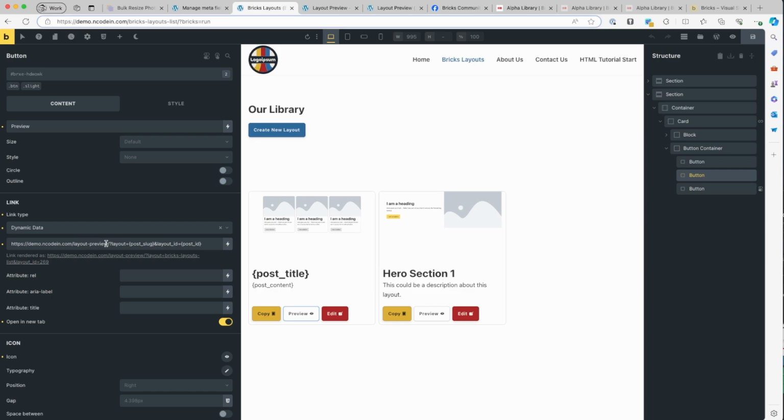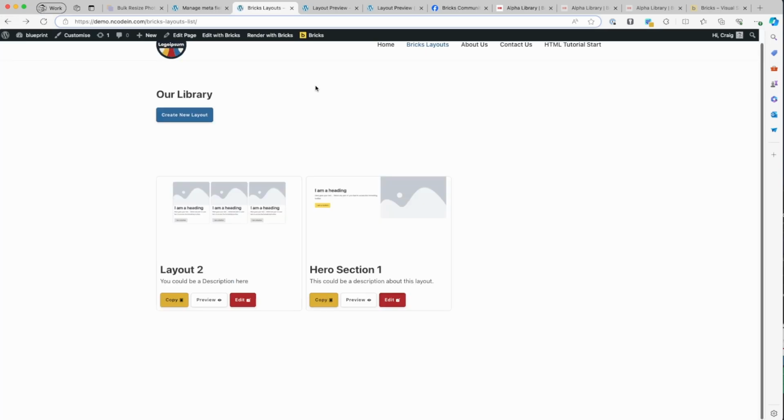layout preview of that page specifically, sorry, and then we've attached the URL parameters that we want. Like I said before, we've got layout equals, and then that dynamic data type of post slug, and then we've got an ampersand symbol, and then we say layout ID equals, and then that dynamic data type of post ID. And then when we do that and it renders, this link will take us to that page. So let's come back out of here. So that's the basic setup of this now. That's showing you how it all works.